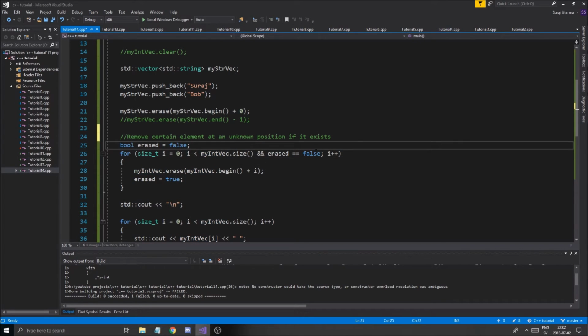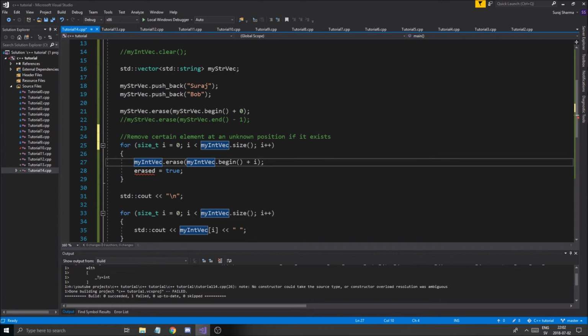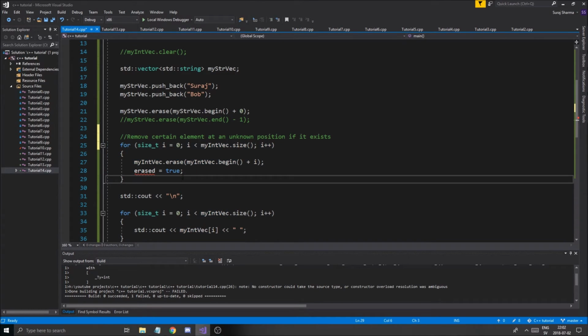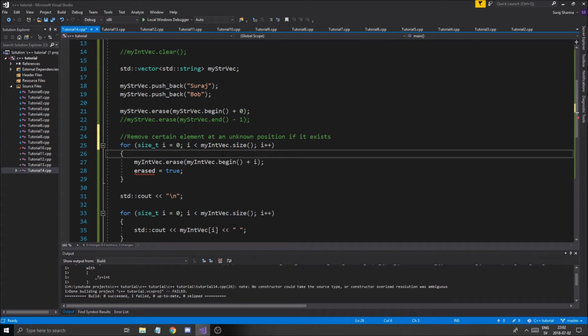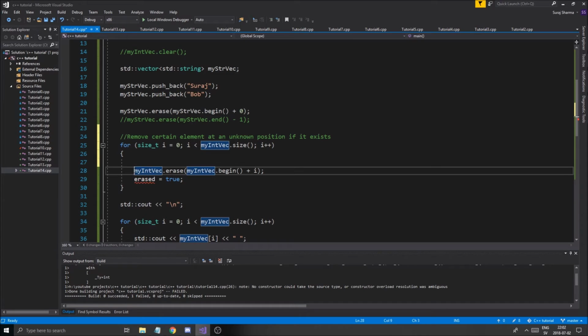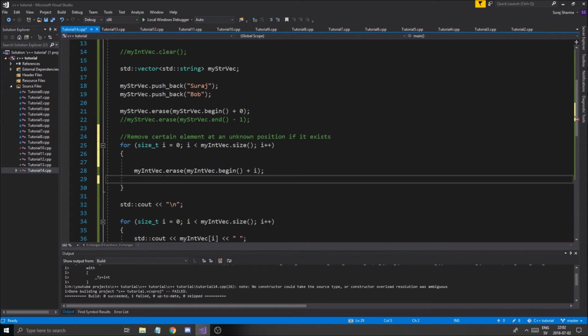It looks very complicated. Let me redo this and explain everything. I'm going to do a for loop, which we had before, and go through the whole vector, because remember, we don't know if it exists or what the position is. But if we find it, we remove it from that position. I don't want it to exist anymore, like removing a person from a database, a number from an array, or an item from your inventory, whatever.